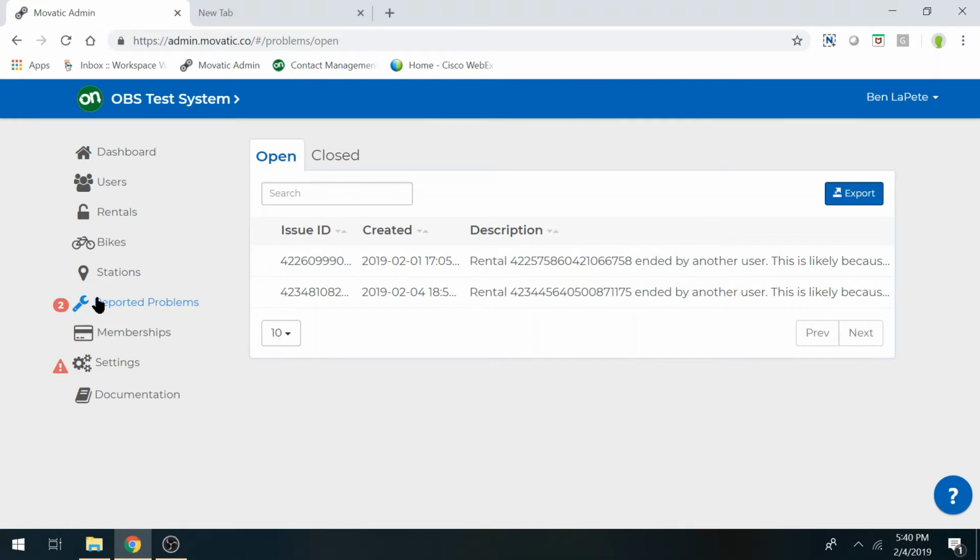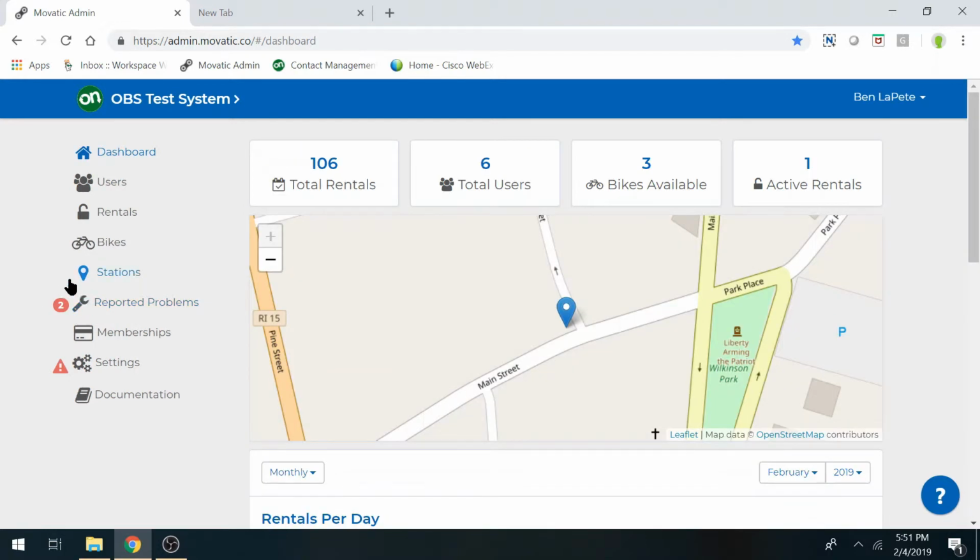The next is the reported problems tab. Users can use the app to report if they've had a problem with a bike or with the app. Movatic also has a couple of self-generating problem reports when there's issues with communication between the lock and the app or other variety of things. We can see here that we have 2 open problem reports. You get a little indicator in this red dot.